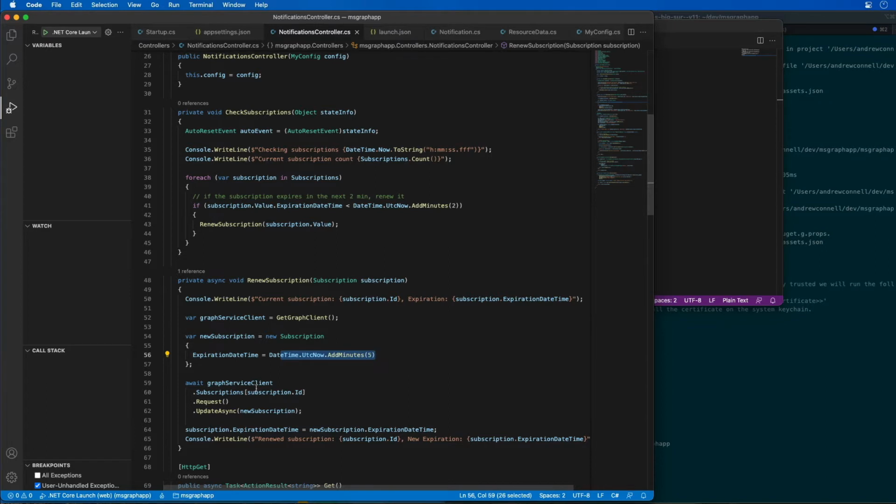So then I'm going to use the graph client, go get a reference to my current subscription that we just got, and then I'm going to use the update async to refresh the expiration time. All right? So it's going to update that new time, and then it's going to go retrieve that and hold on to that expiration time and display what the new expiration time is going to be.